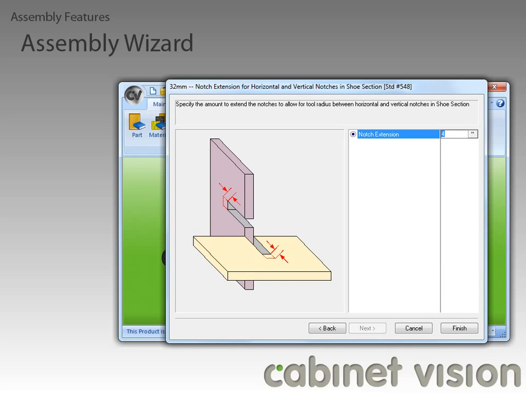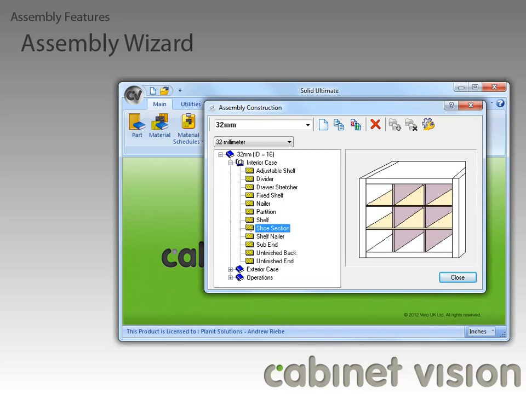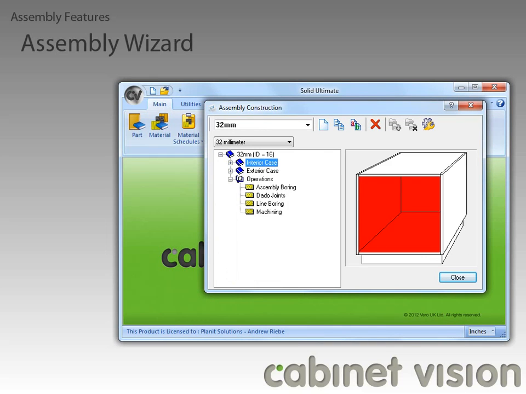Finally, we can define the notch extension value. This will add the amount specified to the notches made where the horizontal and vertical parts meet to compensate for your cutting tool radius. The next feature has to do with vertical boring, so let's move to that by collapsing the interior case section and expanding out the operations section.